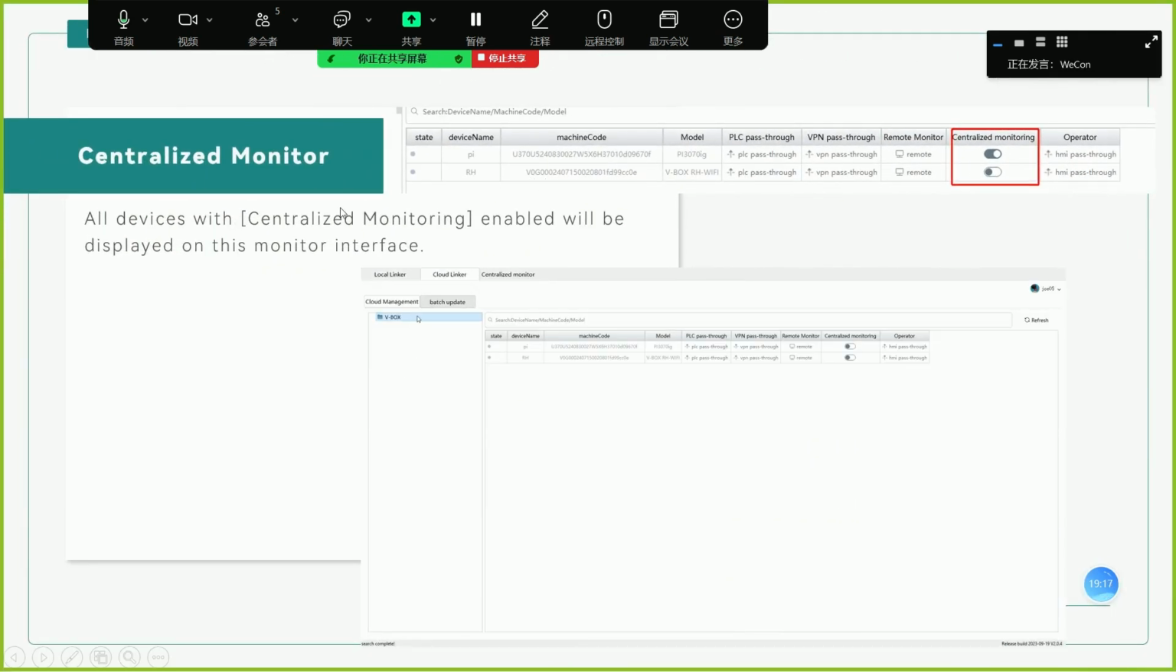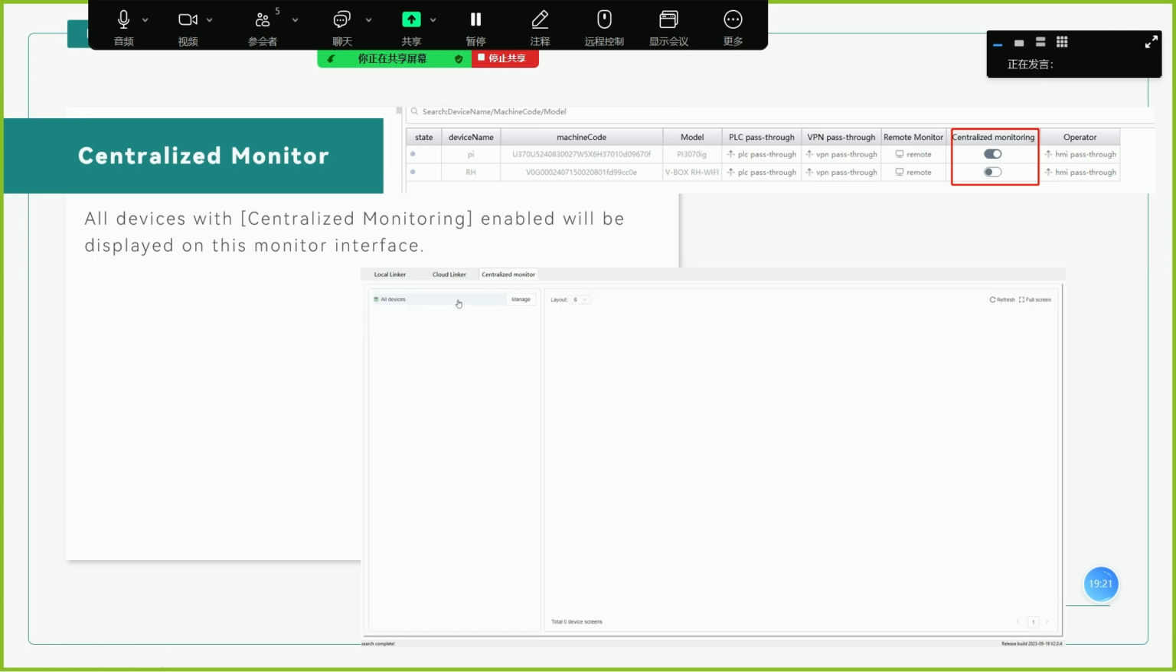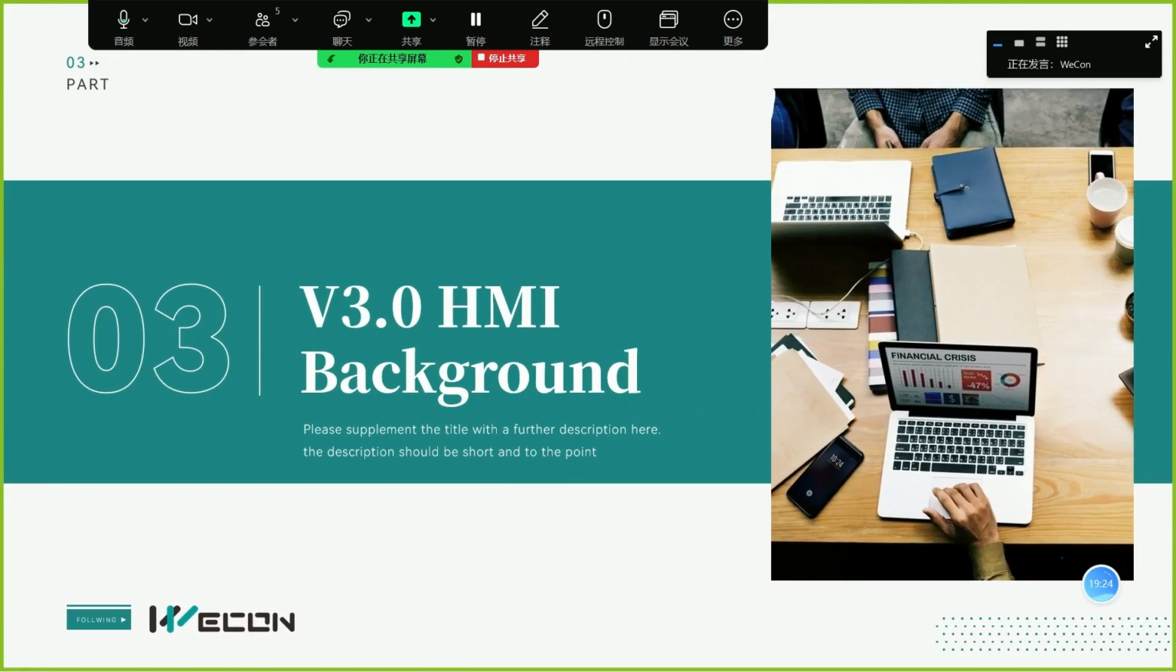Any question for this part? If not, I will move on to the next topic. And the third one is about the 3.0 HMI background.